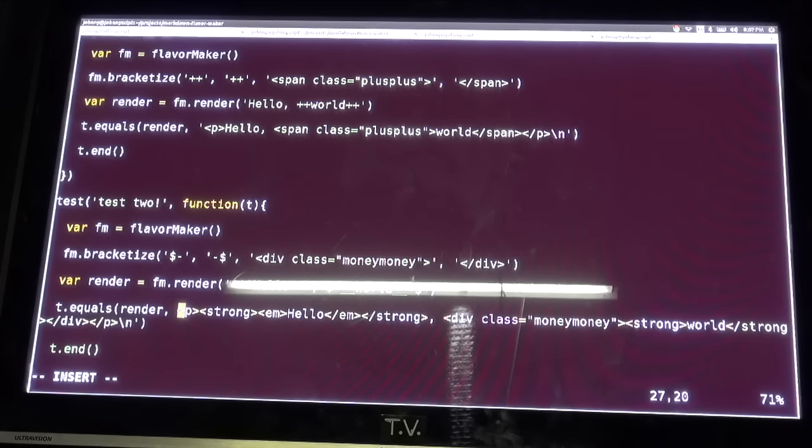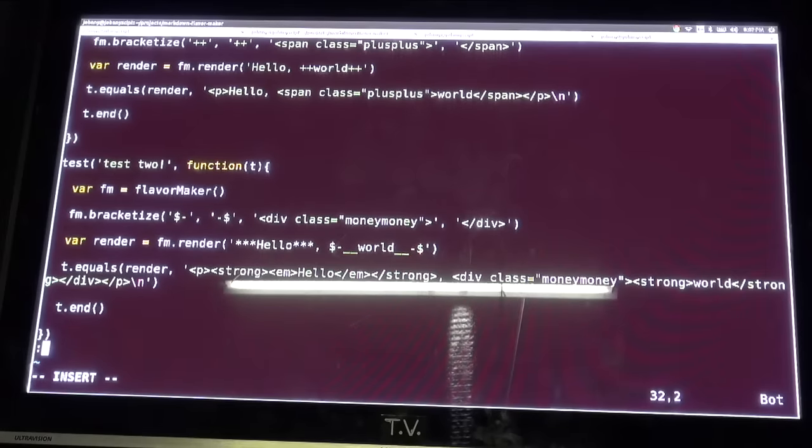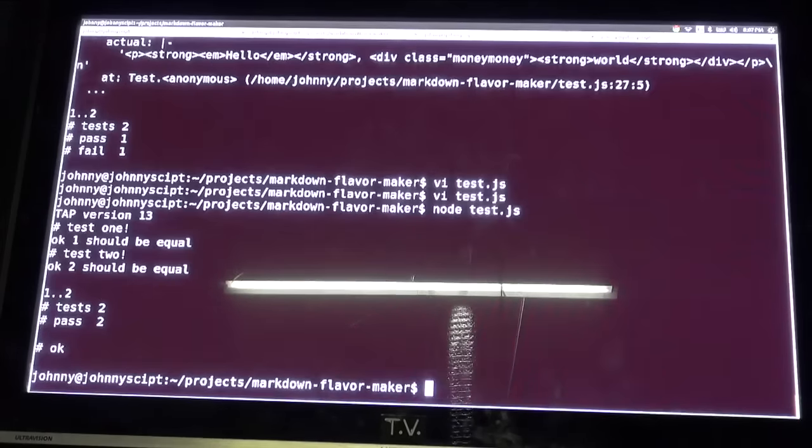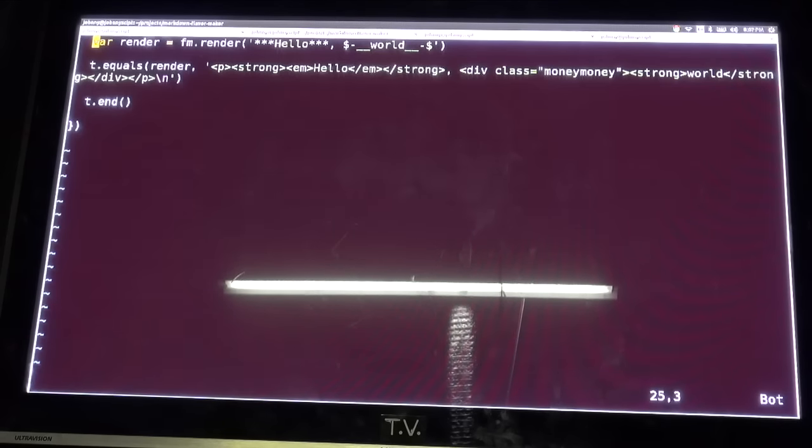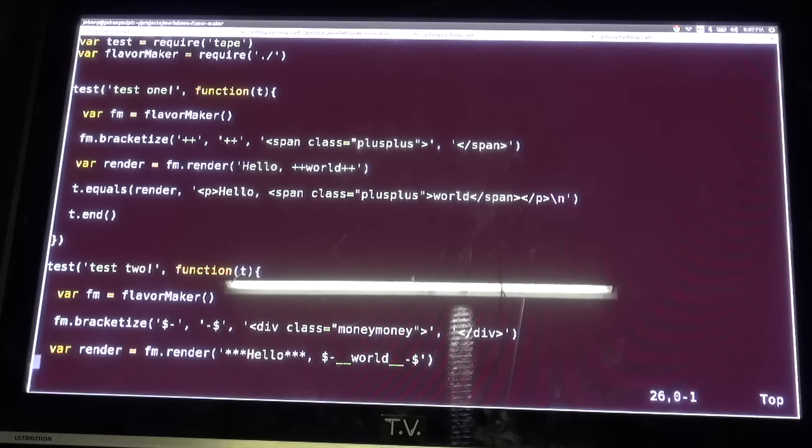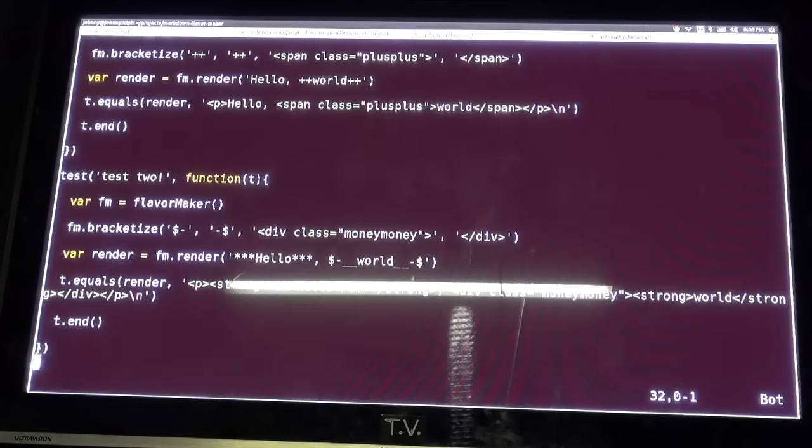All right. How does that look? There it is. Looking good. It passes a more complex test, as we saw, putting markdown inside of our new brackets. There it is.